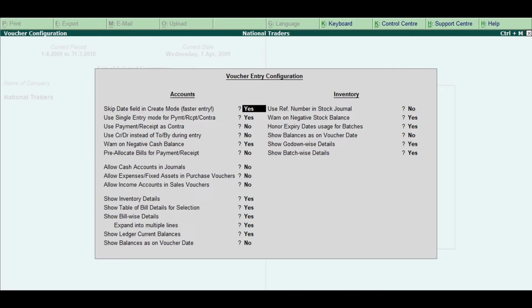Use payment receipt as contra to indicate the transfer of funds from bank to cash, bank to bank and cash to bank. Tally.ERP 9 provides a voucher type called contra. This configuration is activated while using payment and receipt vouchers for a contra transaction. Use credit debit instead of to buy during entry. This configuration gives the flexibility to use credit or debit or to or by in vouchers as per the requirement or the understanding of the user.